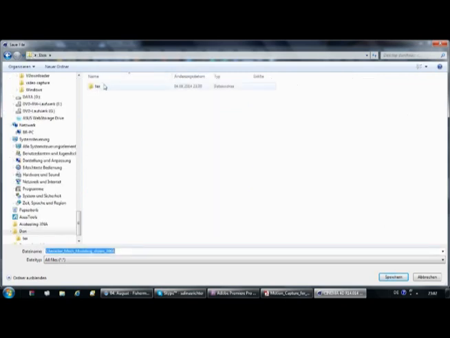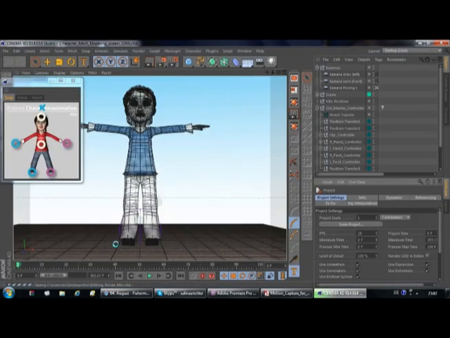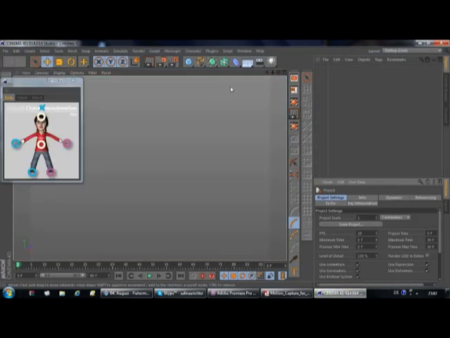The reason why we saved these textures in the same hierarchy under this name is so that Cinema 4D will recognize and automatically map the Mia textures to our Mia character. So we don't need to do that manually anymore. For now, I'm just going to close it.